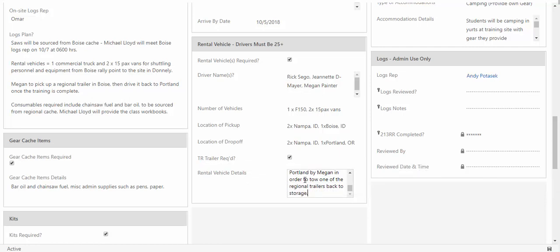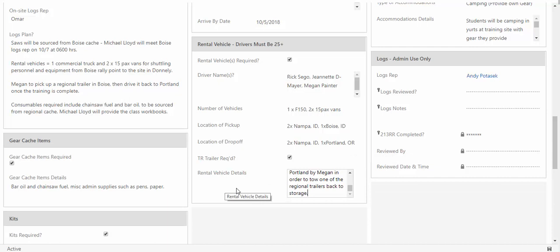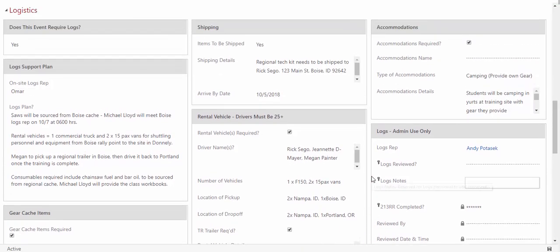So in this case, if we hover over it, we can see some of what it's looking for. So we've got an example here of 2 15-passenger shuttle vans would need to be picked up and dropped off in the same place by Rick and Jeanette. And then we have an F-250 that we're going to use in order to be able to tow the trailer. And in this case, we're going to say we're going to pick it up in Boise, take it to the event, and then we need to drop it off in Portland because the trailer needs to get back to Portland. In this example. So there's a lot of trailer movement that can be separate from the events, or sometimes we just leverage an event to move the trailers for maintenance or whatever the case may be.